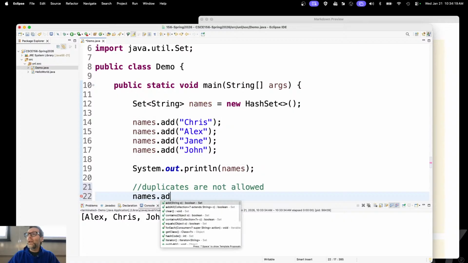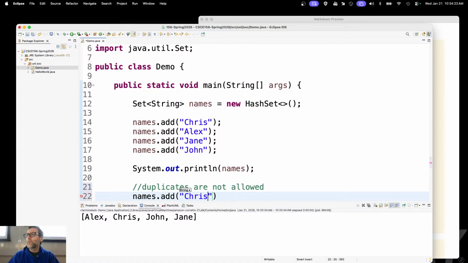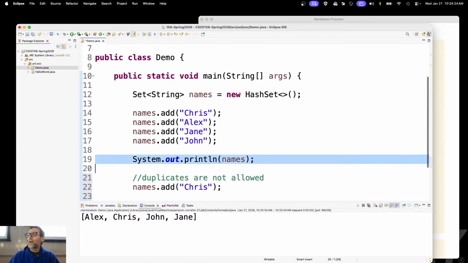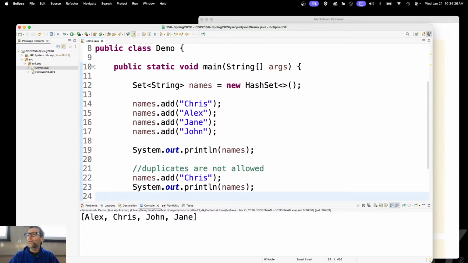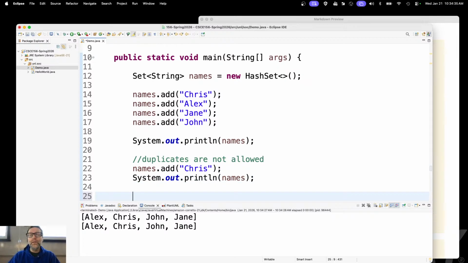If I try to add my name again, let's go with Chris. There we go. And I try to print this out, it will have no effect, because I'm already in that list. So duplicates are not allowed. Duplicates are basically rejected. That's how you can get stuff in.